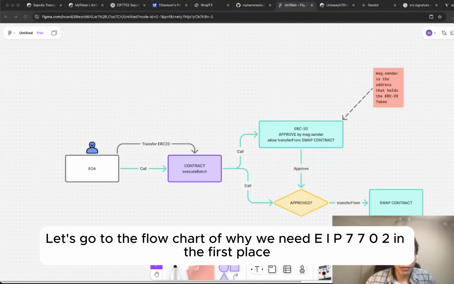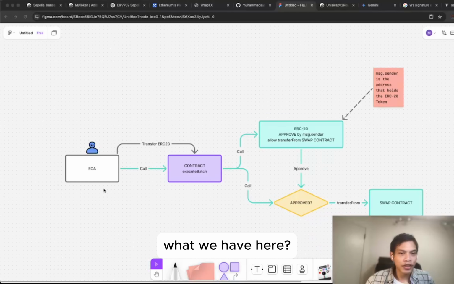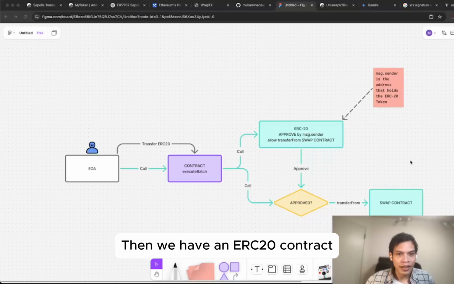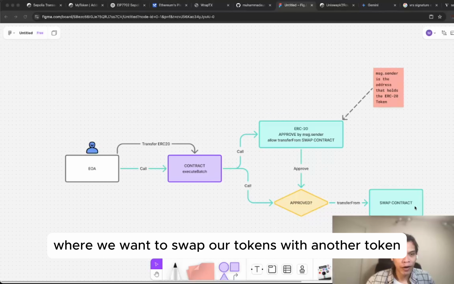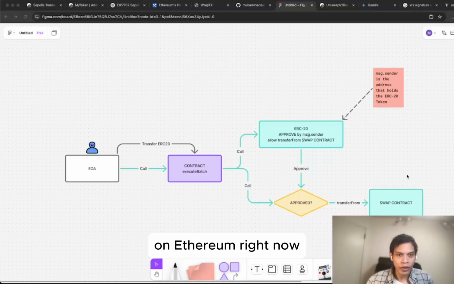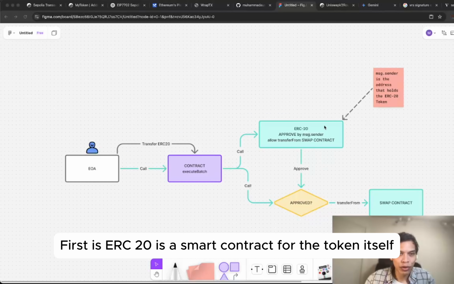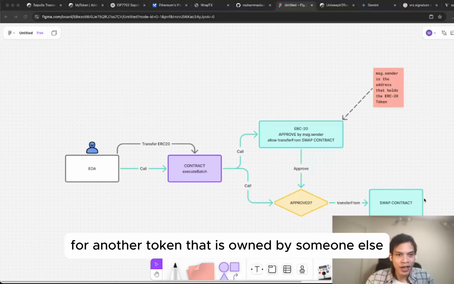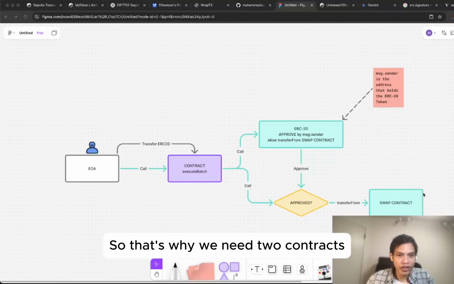Let me explain the flowchart first. What we have here, first, is an EOA, which is basically you signing with your own account without a smart contract. Then we have an ERC20 contract, and then we have a swap contract where we want to swap our tokens with another token. That is basically the current situation on Ethereum right now. If you want to ask why there are two separate contracts, ERC20 is a smart contract for the token itself, and the other contract is for swapping your tokens for other tokens that are owned by someone else. So that's why we need two contracts.